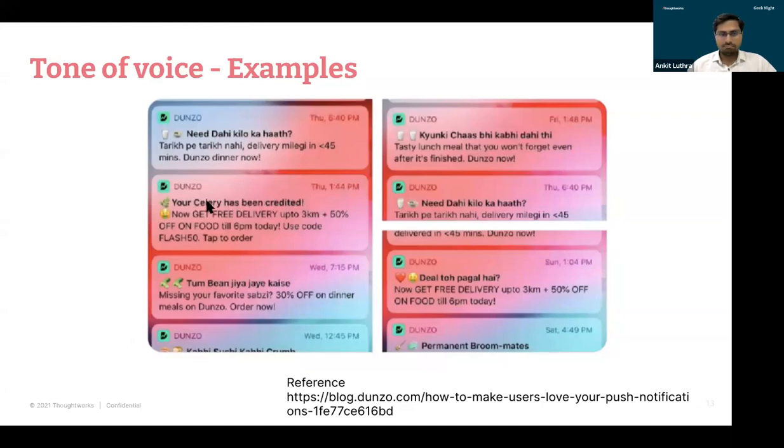So wordplay, like salary or salary. Then same, dhai kilo ka haath may be dahi. So that's the wordplay. So all these could be playful tones, a bit of cheeky tones as well somewhere, but most of them are playful. Or maybe deal to pagal hai. Yeah, they're just offering some deal. And the permanent broom mates, if you want to order any scrubber or anything.